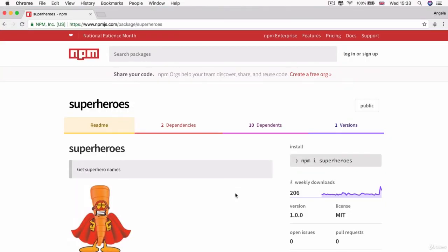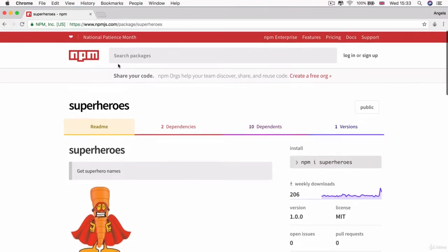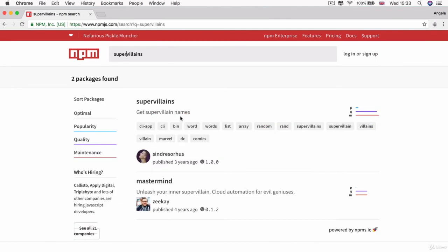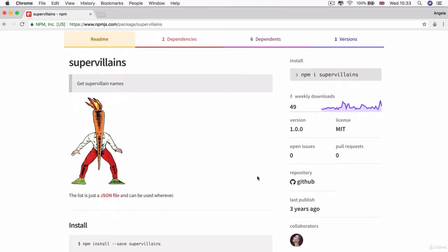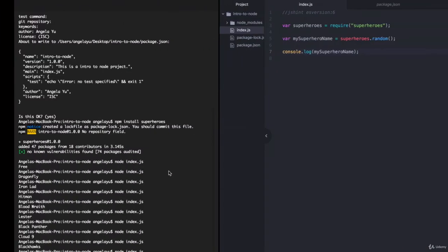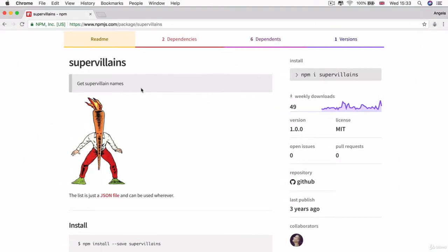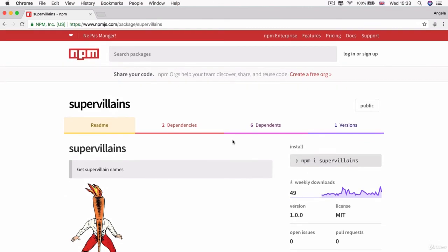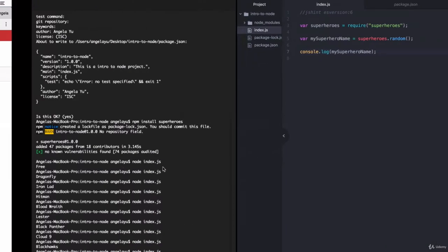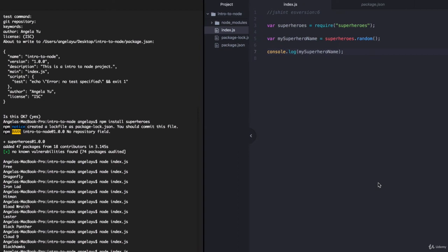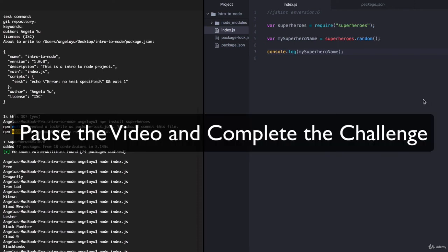Now, as a challenge, I want you to do this yourself. So in addition to superheroes, there's also an NPM package called supervillains. And this allows you to generate supervillain names, which I think is going to be a lot better than the sort of stuff that we're coming up over here. It's not looking that great. I'm not very keen on any of these names so far. Maybe we'll have more luck with the supervillains. So I want you to install this package to our current project, and then I want you to use it to be able to console log some supervillain names. So pause the video now and complete this challenge.